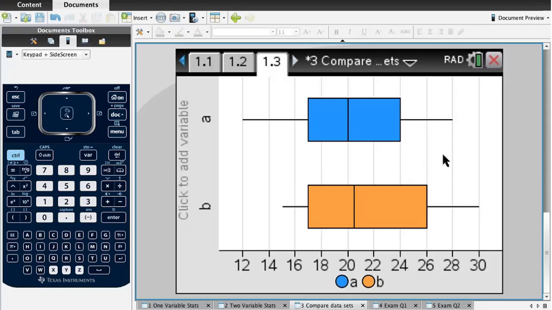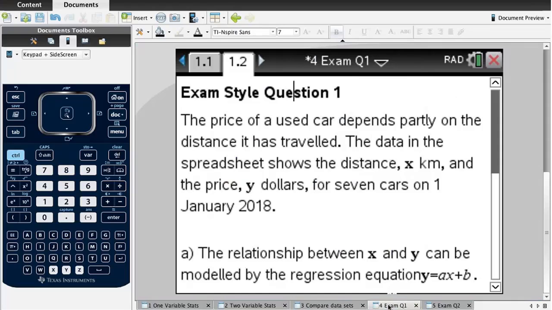Okay, so now we're going to have an exam style question. So this is based on two variable statistics. Does the price of a used car depend partly on the distance it has traveled? The data in the spreadsheet shows the distance in X kilometers and the price Y dollars for 7 cars on the 1st of January 2018. So here's my data there. So this is kilometers and this is the price of the car.